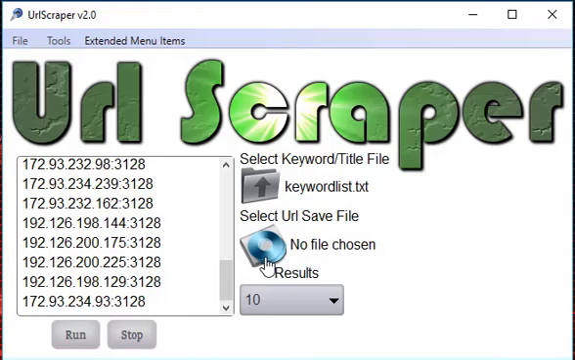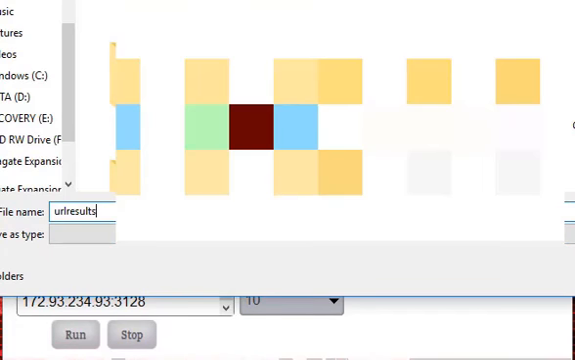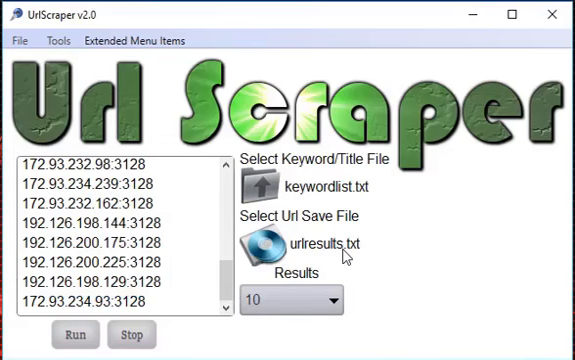Now, this is where I choose where I want to save the URLs that I get. I'm on my desktop already, so I'm going to give it a name. In my case, I named it URL results. And then you've got to make sure and put in that .txt, so you're telling it that this is a text file. Then you hit save. There you go.